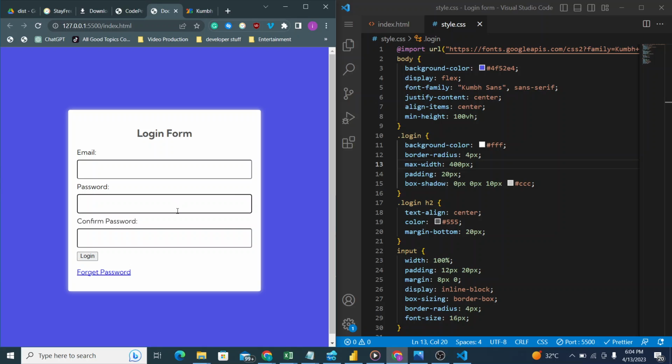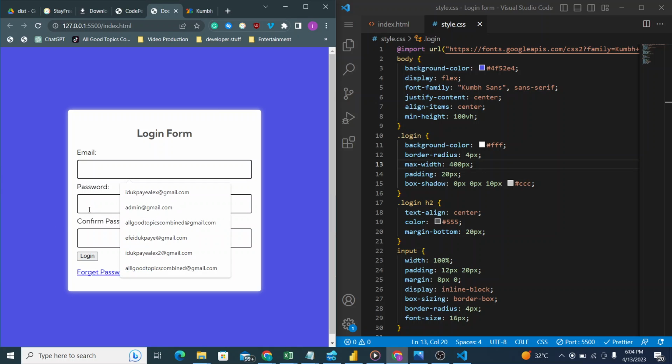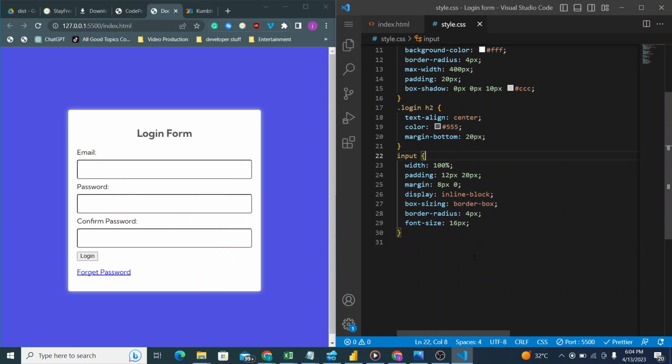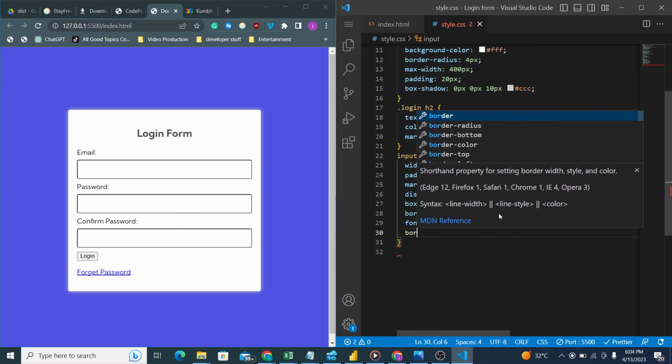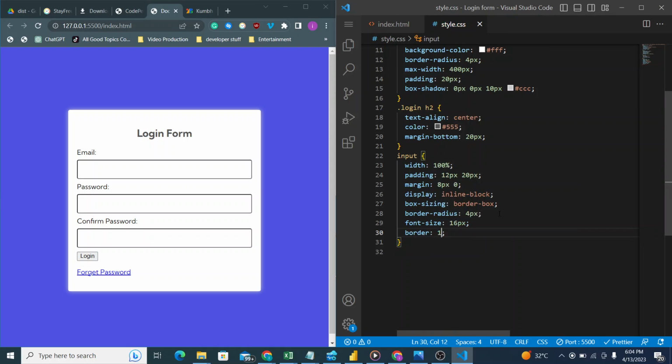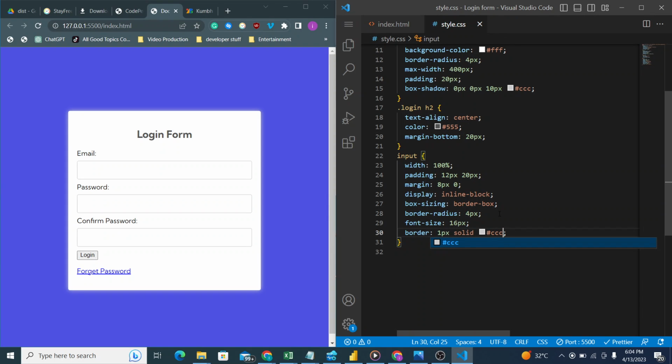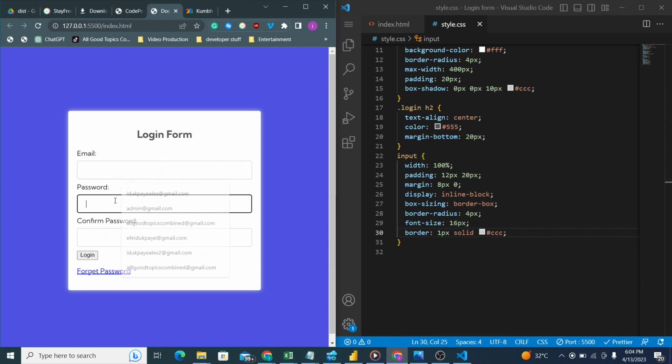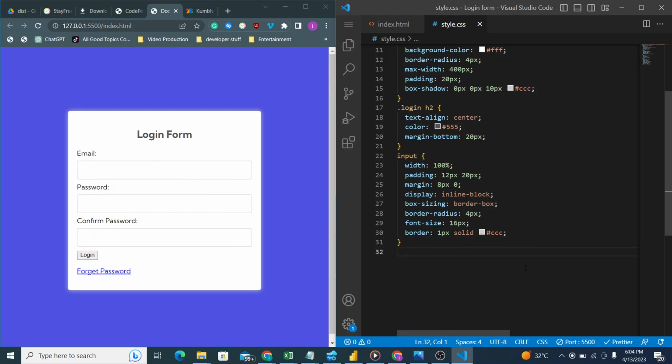So what we want to do now is target them when they are focused. But before we target them when they are focused, let's adjust this border. This border is not very good. So border 1 pixel solid CCC. Okay. So now that's nicely done. So we just have to target them when they are focused.